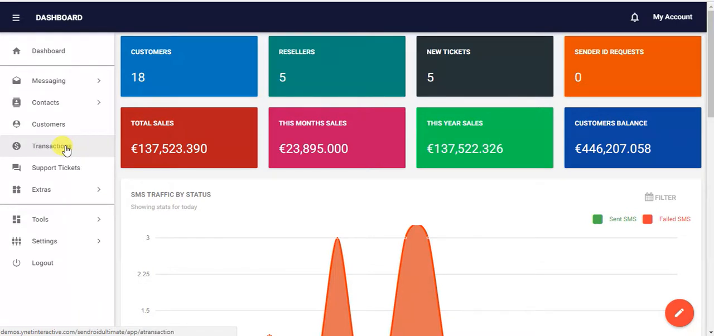We'll look at that later. The transaction menu, you get access to the list of transactions, approved transactions, and other operations on those transactions. You have the support tickets. From the support tickets, you manage support tickets, respond to tickets, and create new tickets for your customers.